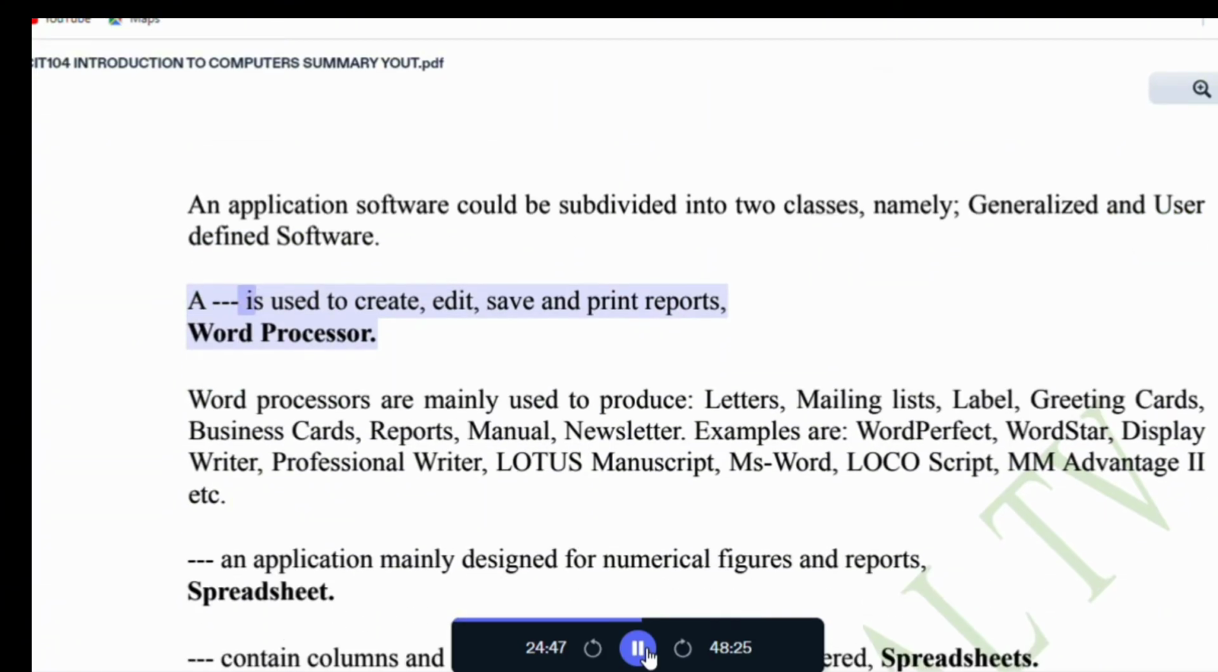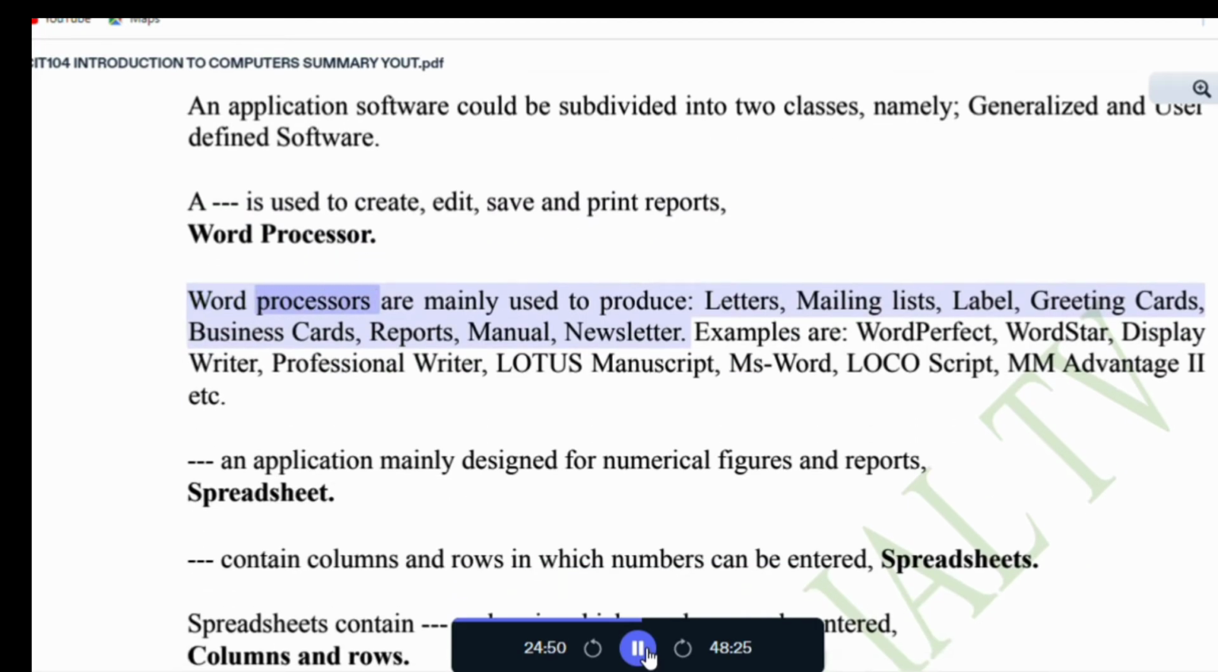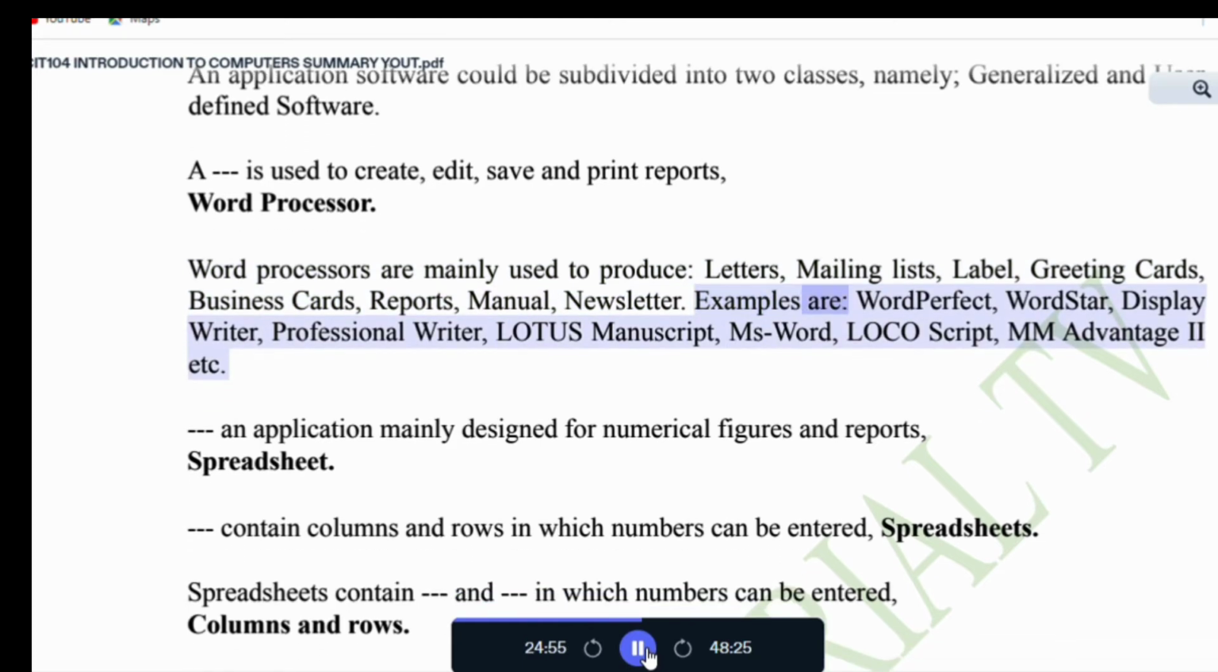A word processor is used to create, edit, save, and print reports. Word processors are mainly used to produce letters, mailing lists, labels, greeting cards, business cards, reports, manuals, and newsletters. Examples are WordPerfect, WordStar, Display Writer, Professional Writer, Lotus Manuscript, MS Word, LocoScript, Advantage 2, etc.